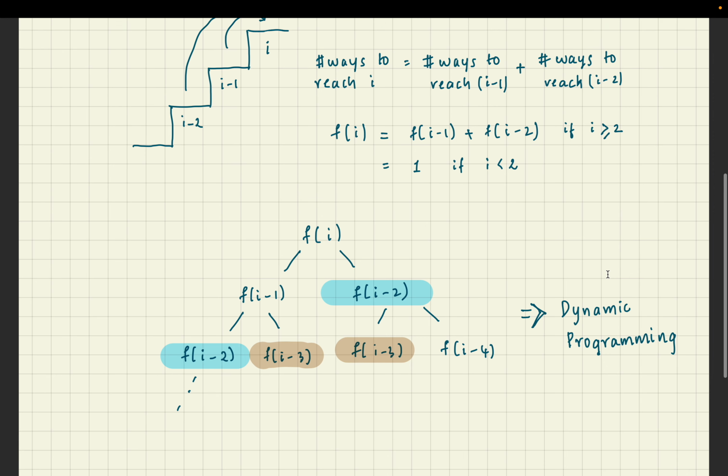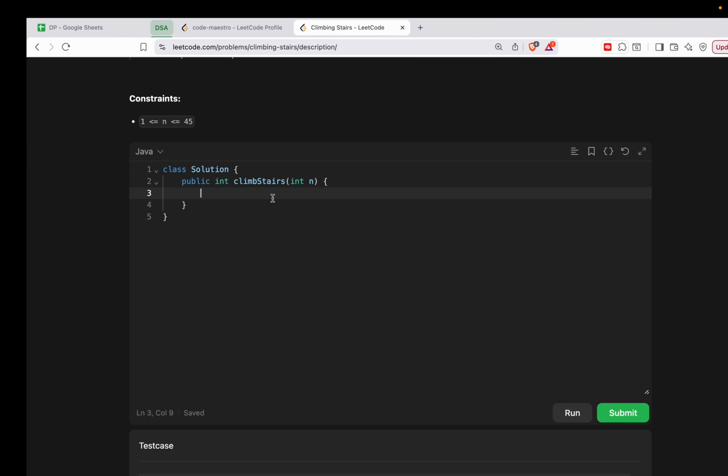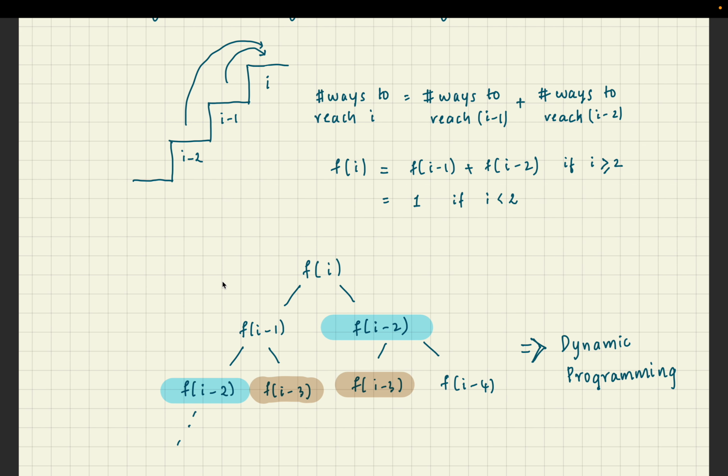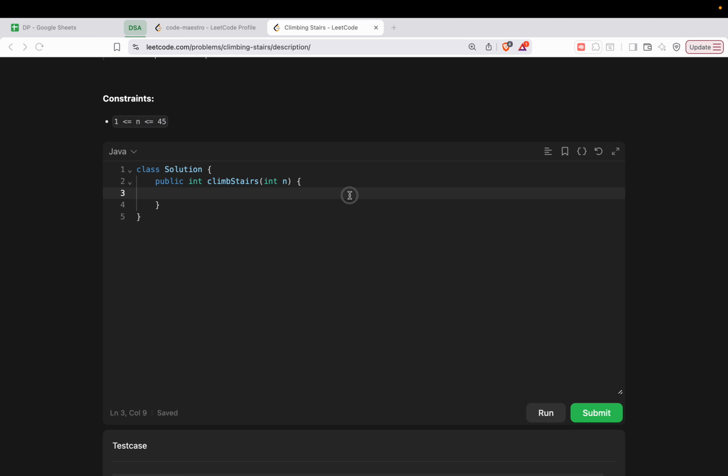So let's try to code it out. I will show you first without caching the values, straight away the recurrence relation, and then I will show you by caching the answers which were already calculated, and I will also show you the bottom up approach where there is no involvement of recursion at all. Let me show you step by step, one by one.